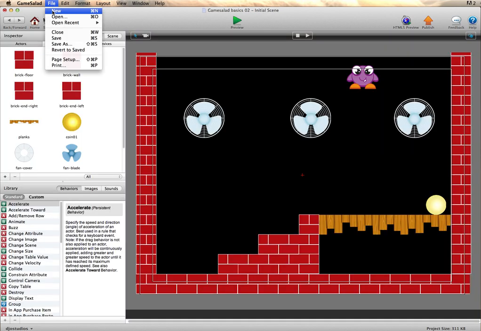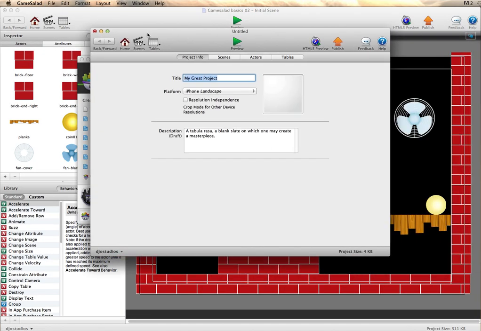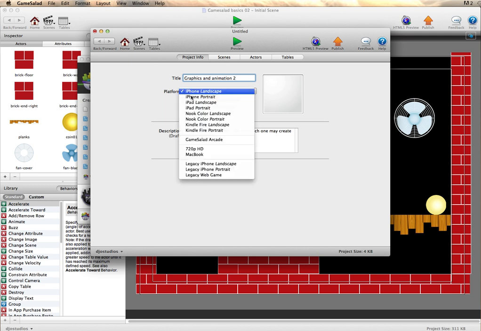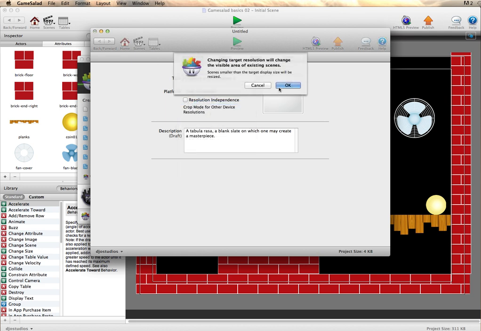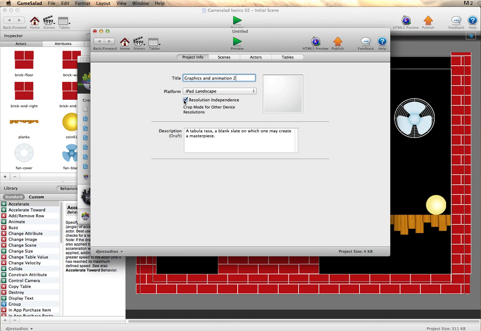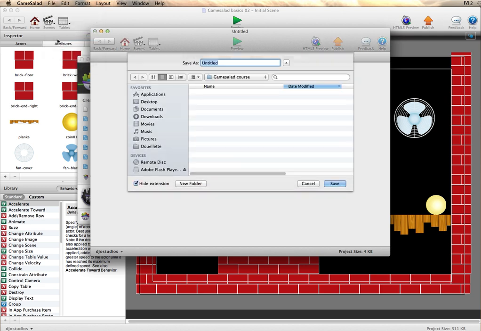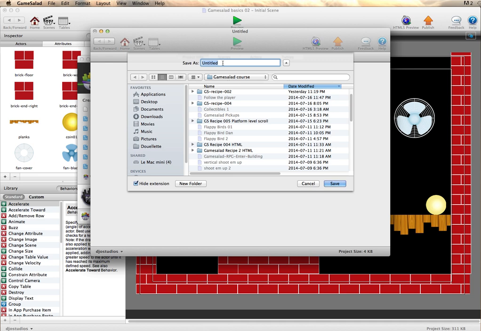So I'll just go up to File, New, and I'll just call it Graphics and Animation 2. And I'll make sure the platform is iPad Landscape, and I will check off Resolution Independence so that it will conform to the various devices. Now let's actually save our file. And I've got a folder here for all of my GameSolid work, and I'll just call this again Graphics and Animation 2. And we'll get started here.